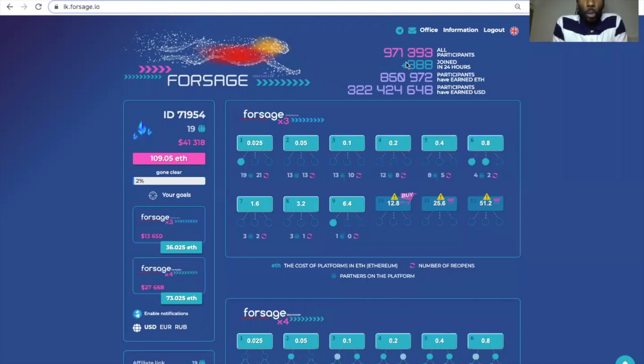So now I want to tell you a bit more about Forsage as a long-term project, as a long-term investment. As you can see from here, I've already amassed 41,000. Actually, it's been more than that because the price of Ether has gone down. At its height, it was about $59,000, when Ethereum was approaching $500 a coin. It is 370 now, so that's why my price is reflected as 41,000.